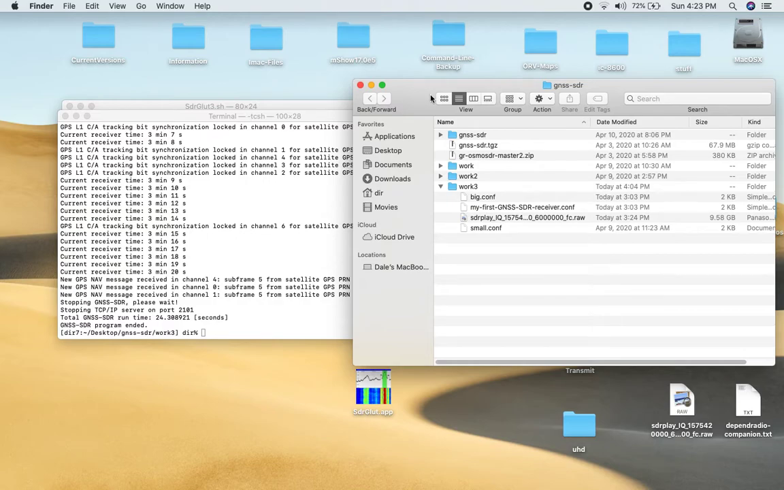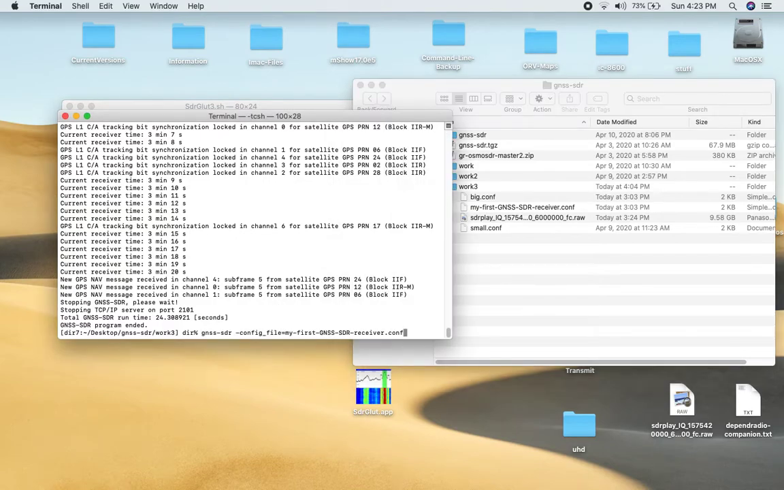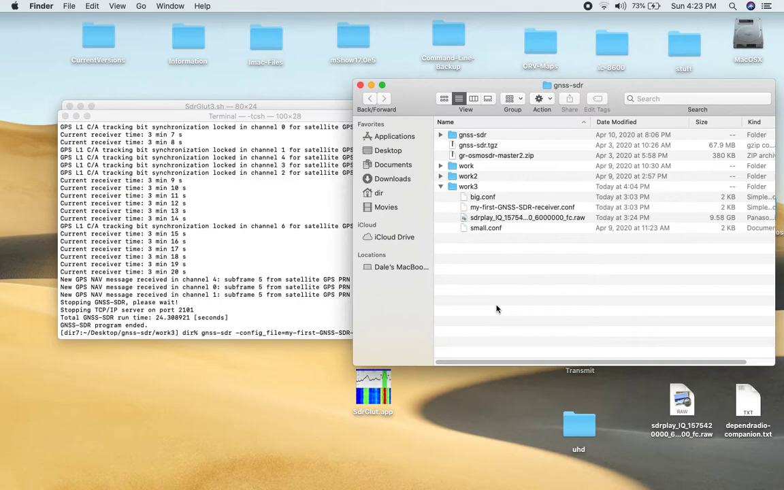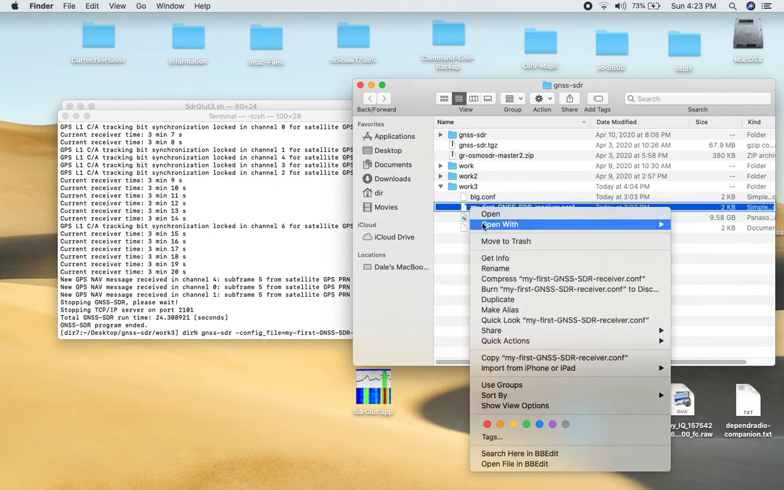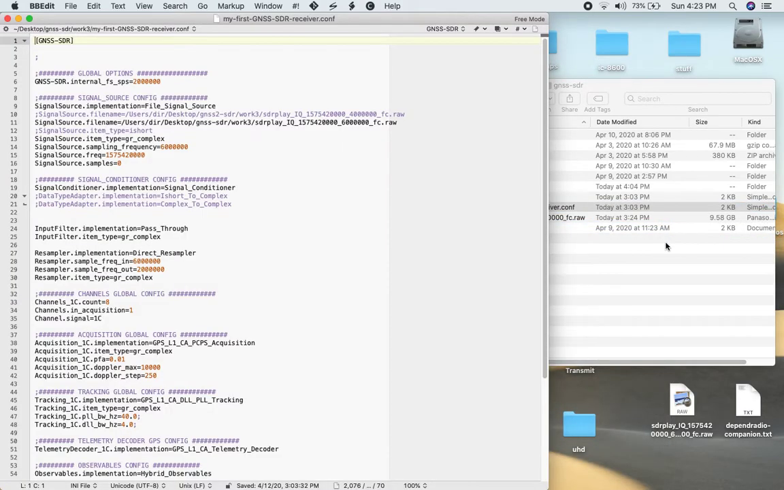And here what you need to do is you run gnss-sdr with a configuration file, and this configuration file is called my first gnss-sdr receiver.config, and it's a slightly modified version of what they have on the website. And basically the only changes made to the file: it points to my file here, and I changed the sampling frequency to 6 megabytes, and I changed the sampling frequency here in the downsampler to 6 megabytes a second.